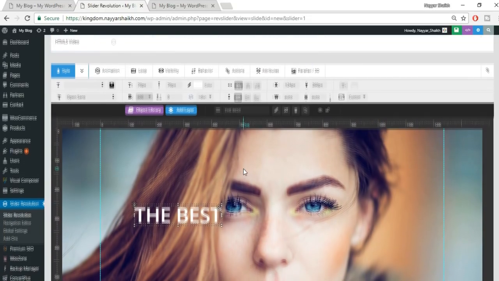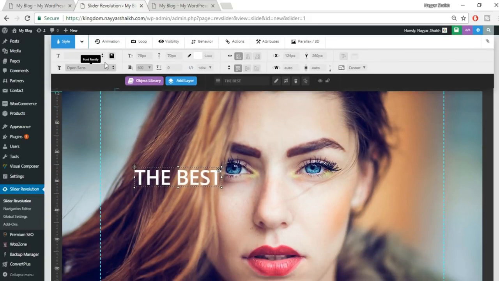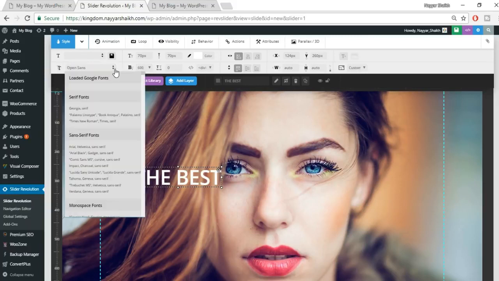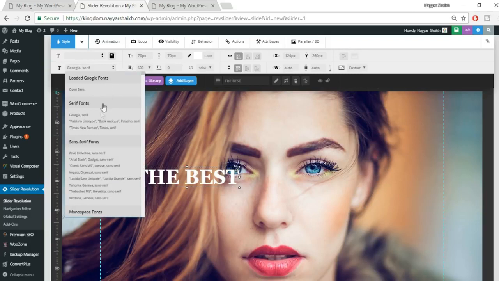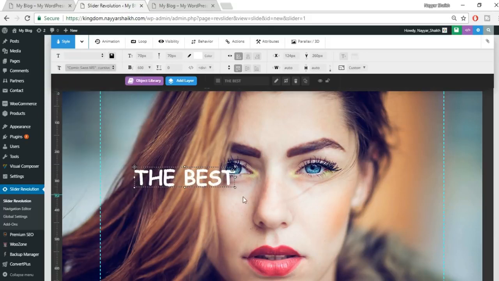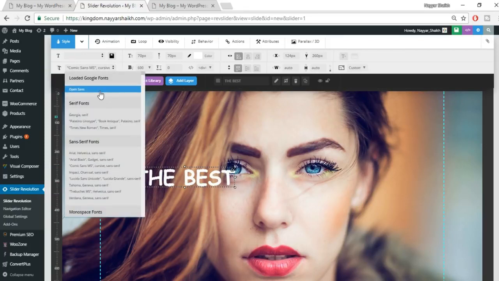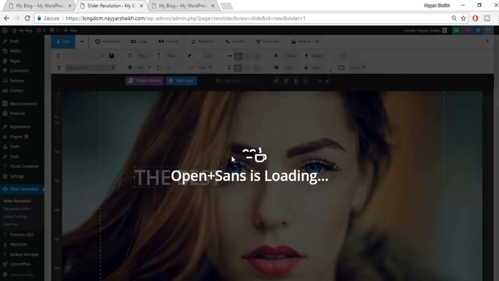You can also change the font from here. At present it is set to Open Sans by default. Let's see how to change the font. Let's set it to Georgia. As you can see, the font has changed. There are many different fonts, and you can select any font you like. Let's select this one. Not that good. I like the default one. So let's select Open Sans, the default one. But you have different fonts, and you can select any one of those.